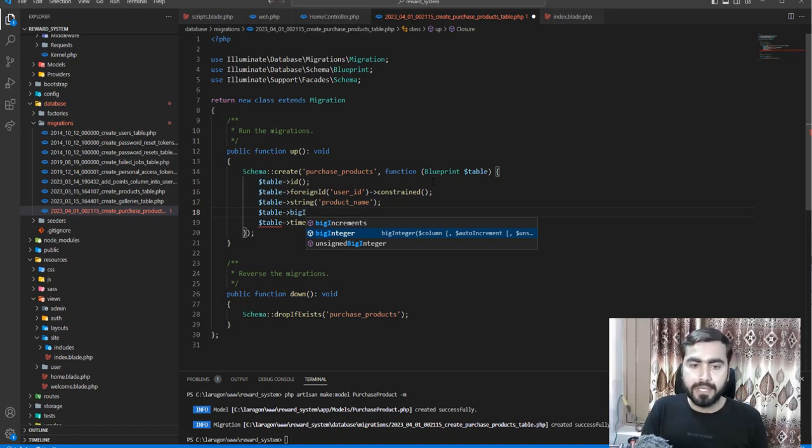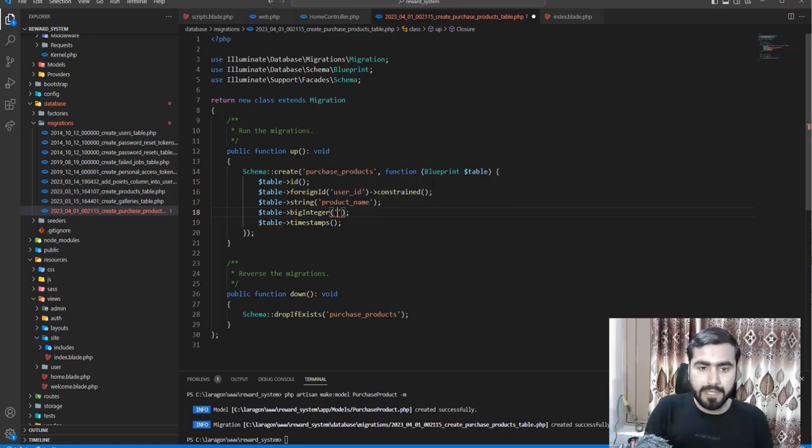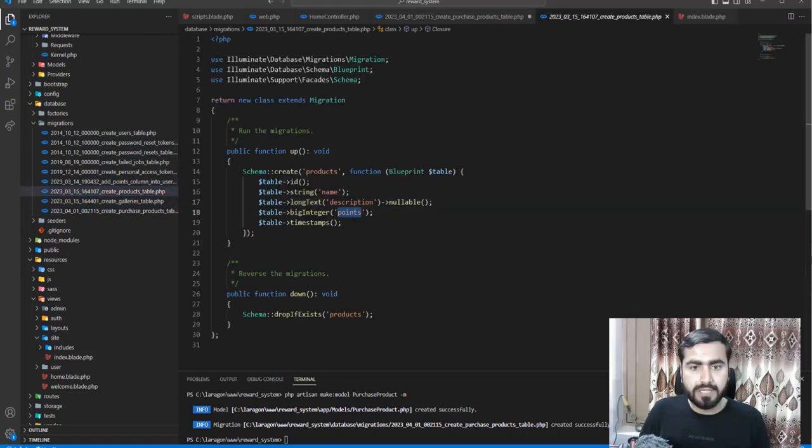There is a huge difference between these two ones. Big increments will increase every time one value inside the existing one, so be aware of this thing. Here I'm going to mention the price, or we can also mention the points. So let me also make sure that what we added in the previous products, and yes, we assigned the points, right?